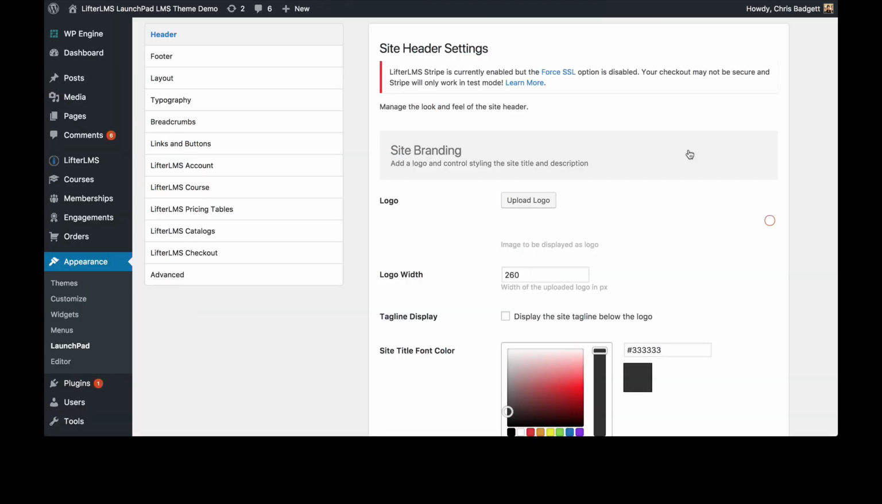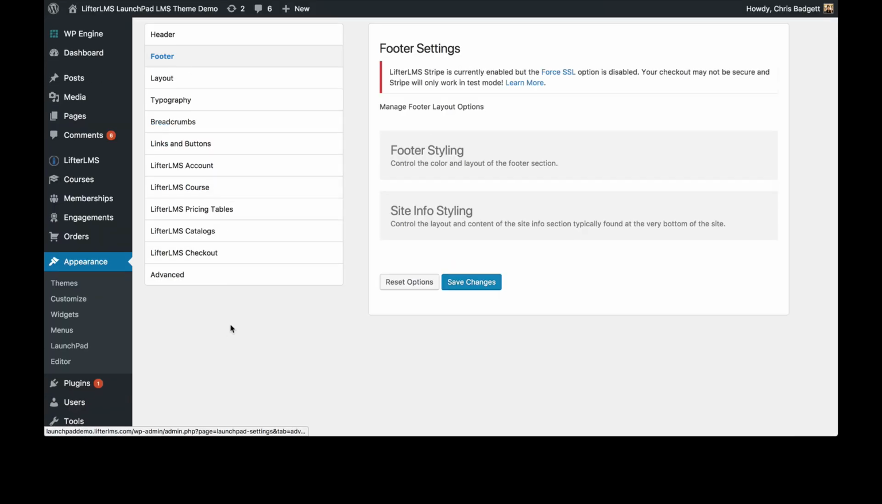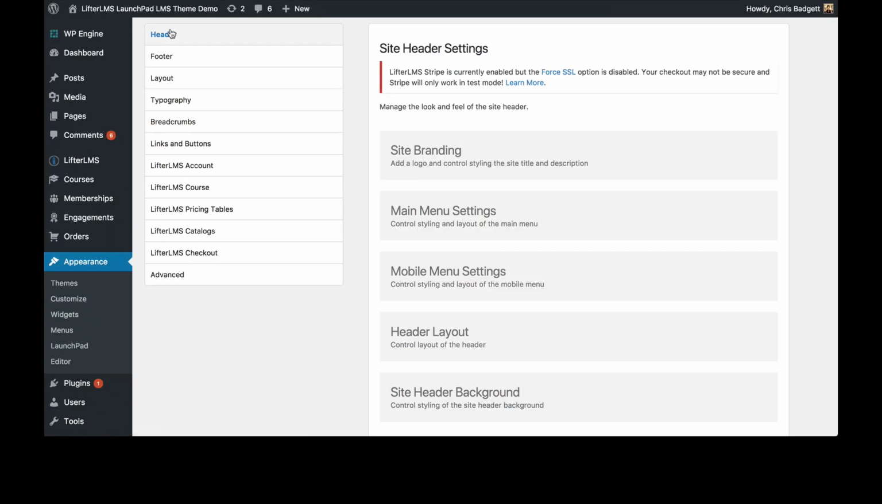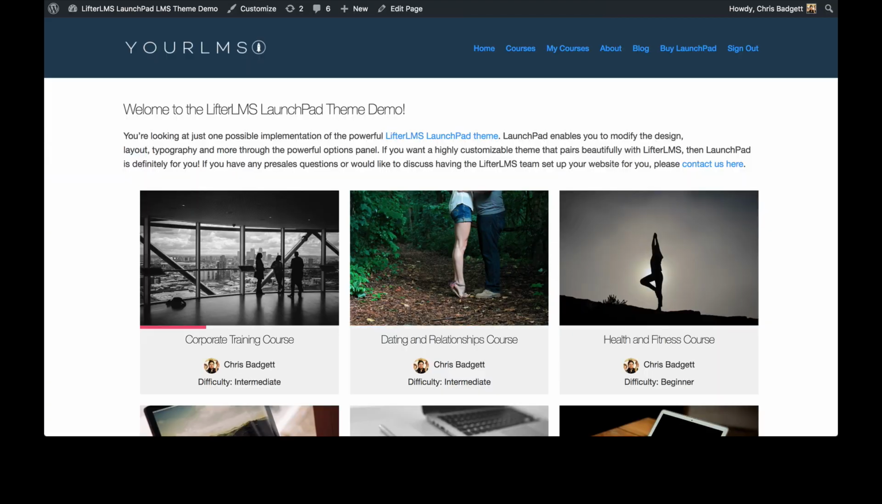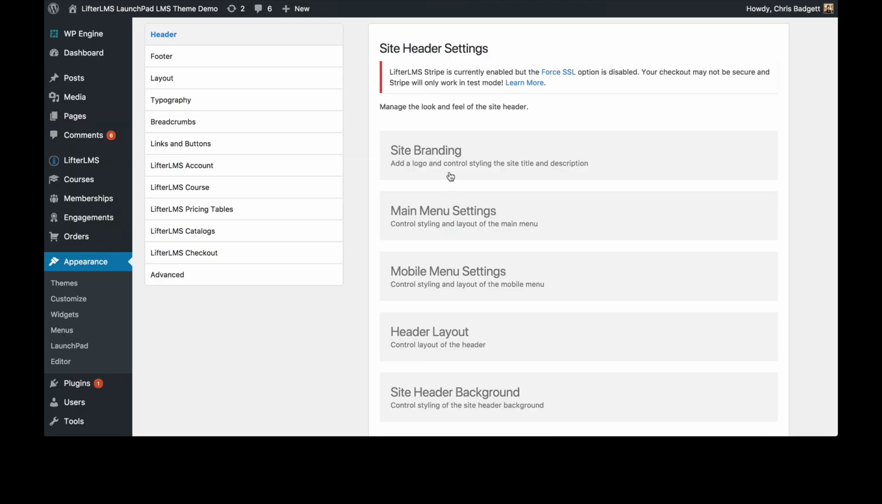So to start off, we have a menu over here: header, footer, layout, typography, and so on. Each one of these areas has lots of options inside of there. So we're going to take it from the top and we're going to work all the way through to the bottom. So the header is the very top of the website. This is the header where the logo is and the menu up in here. So what kind of settings do we have here?